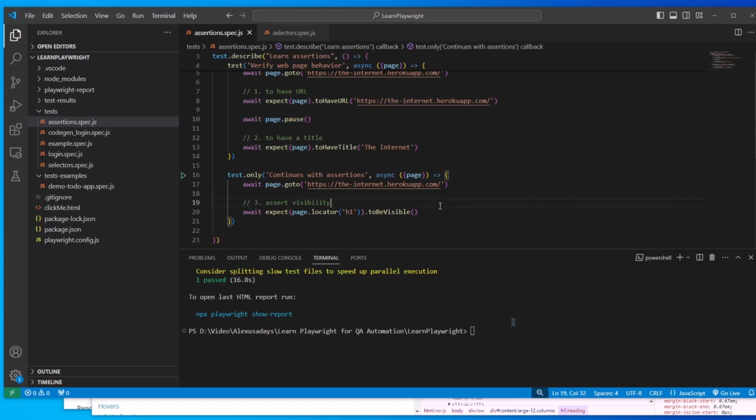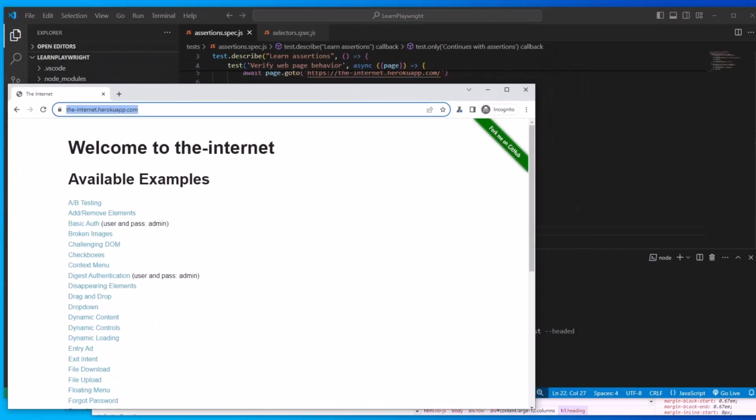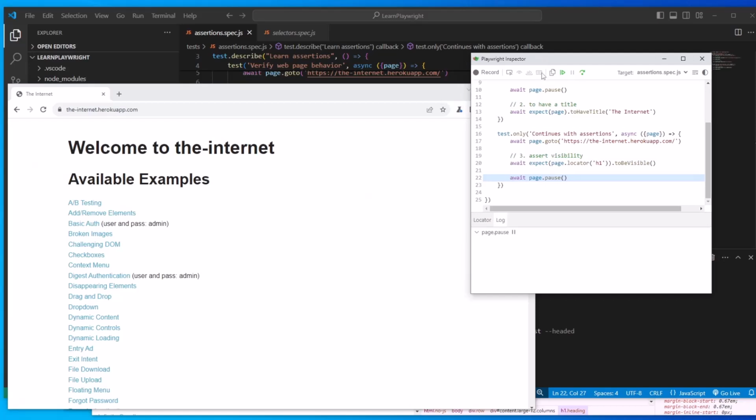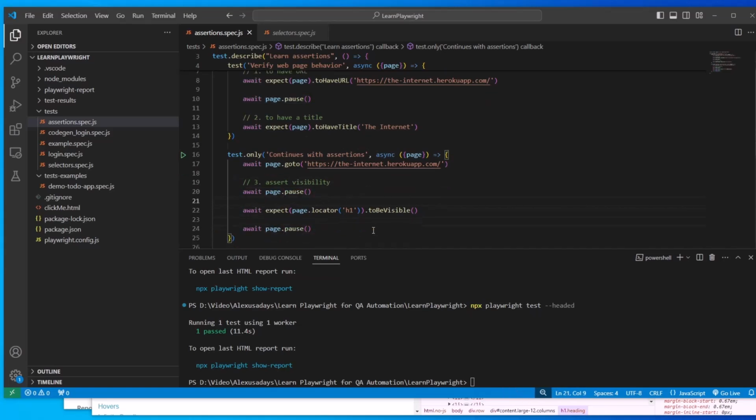And at the end, I'm still going to add a pause so we can visually see it. So it's running only this test case, and it passed. Maybe we can add one pause before and one pause after.